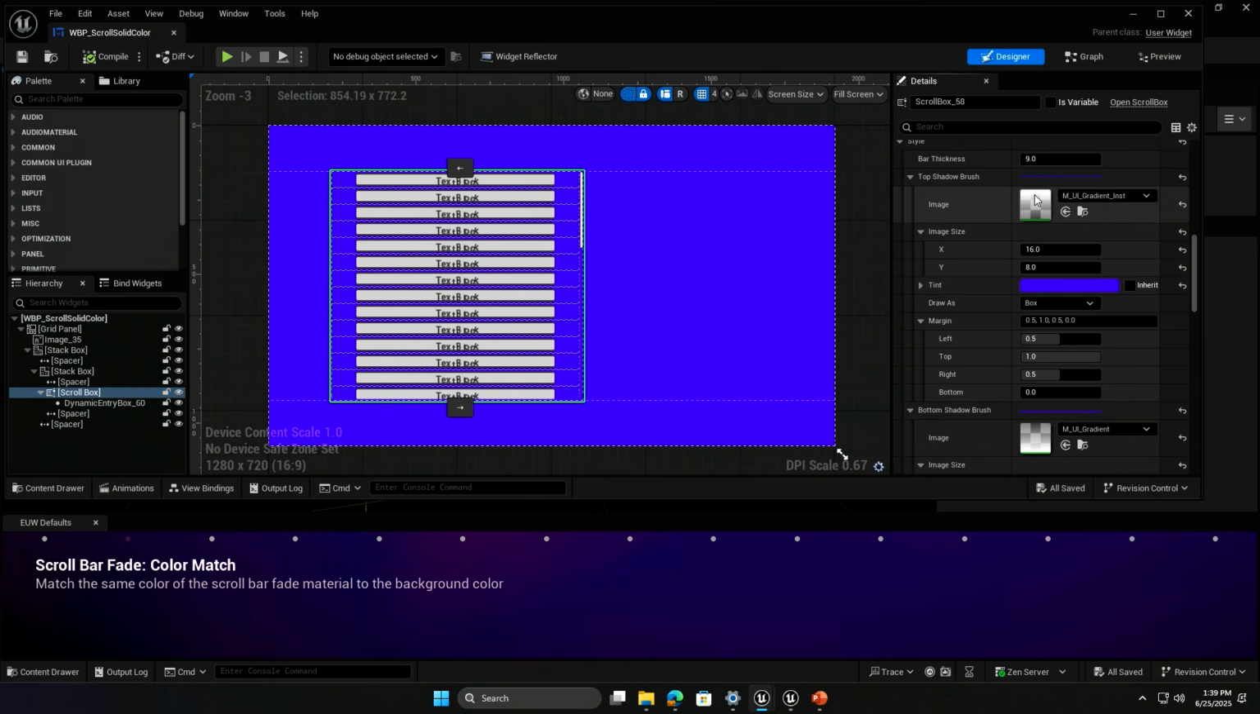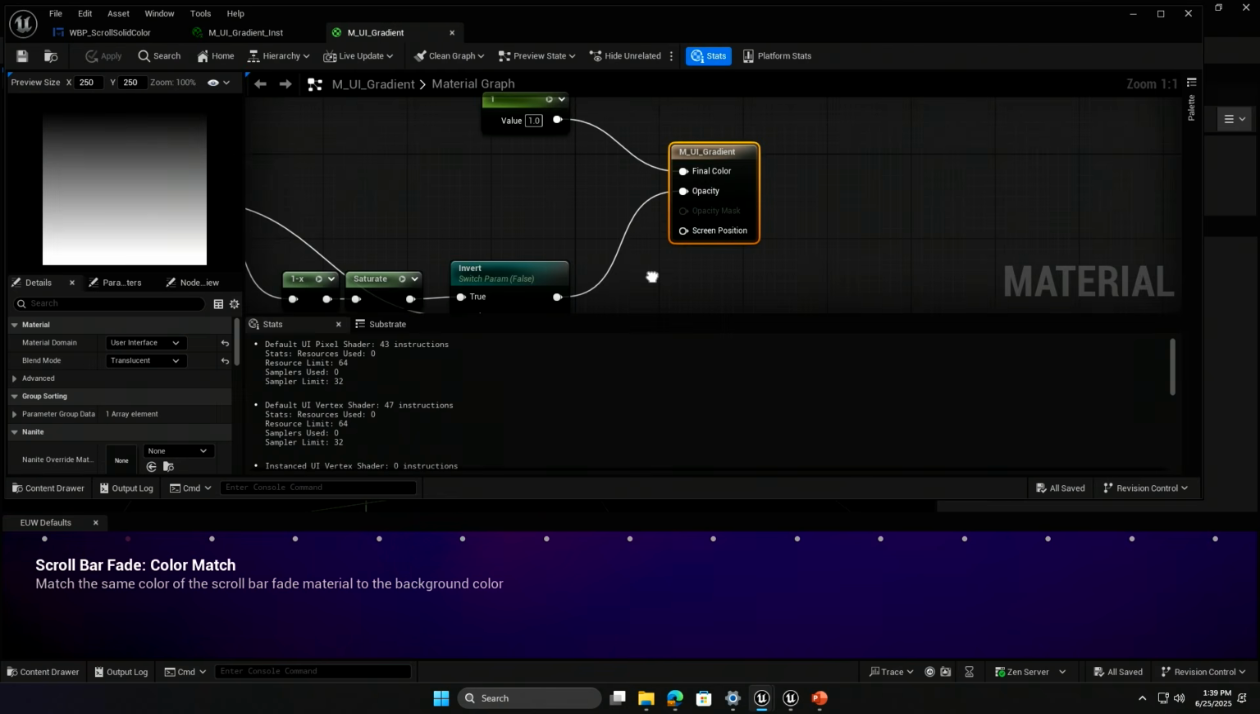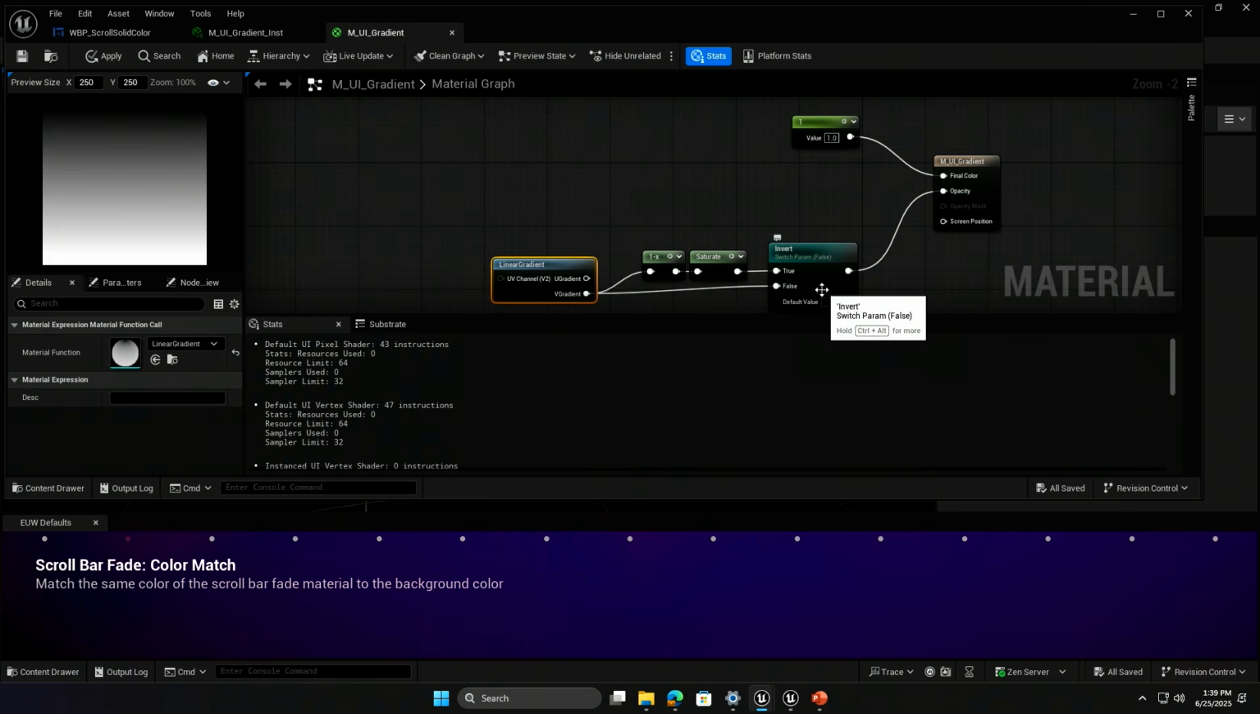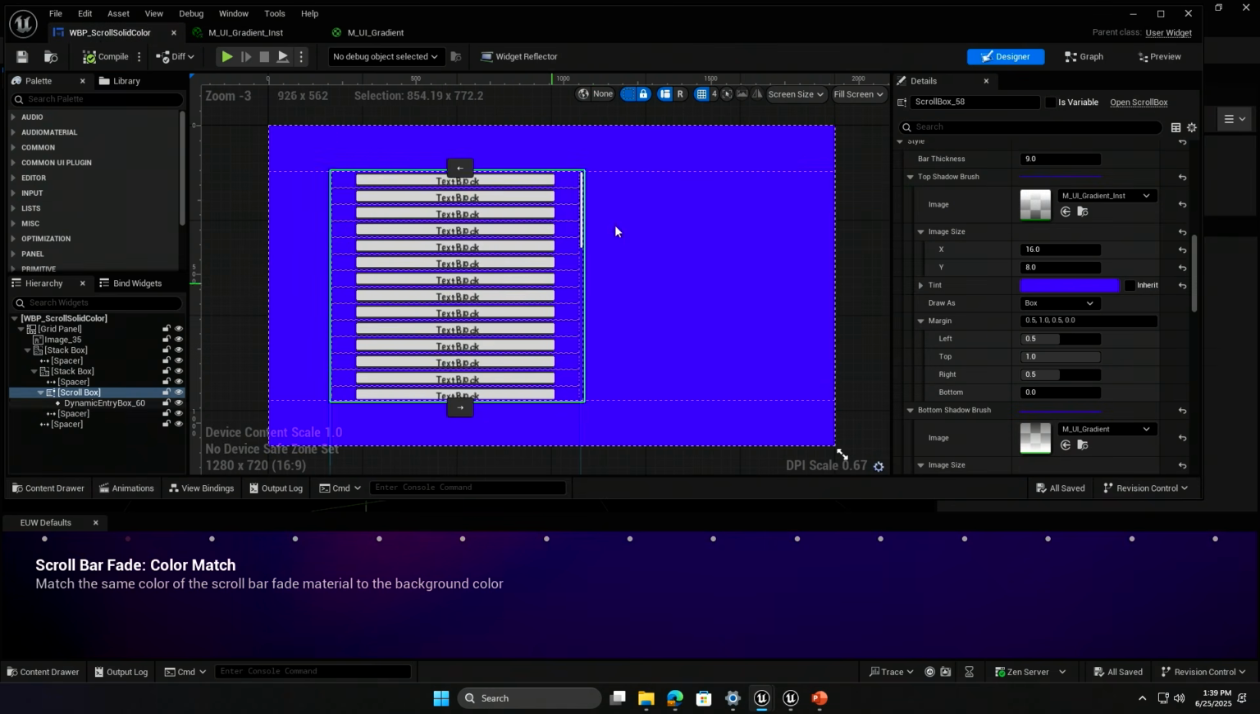But let's just go into this material. This is going to be a super simple material. I basically have a linear gradient, and do I invert or not invert, right? Very simple, but you can already get better quality UI just by adding a fade. So that's a solid color.